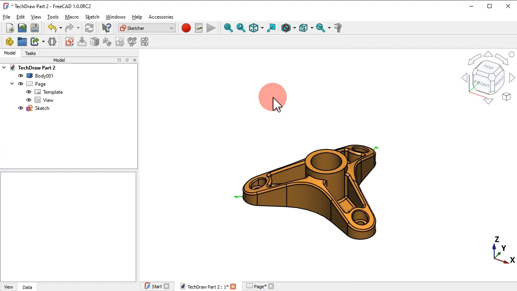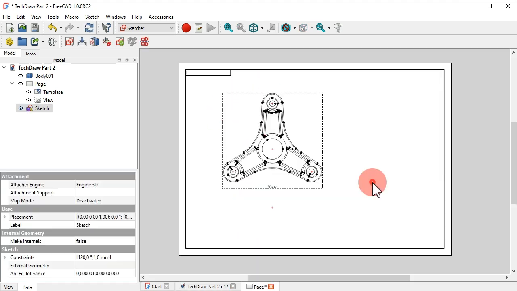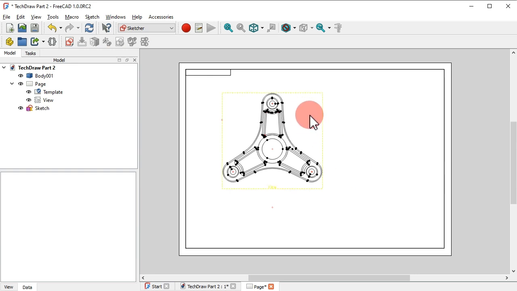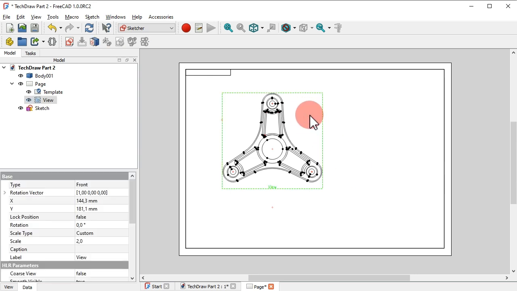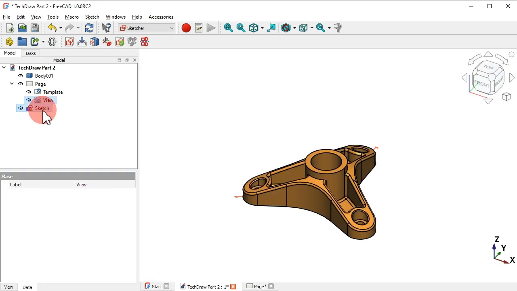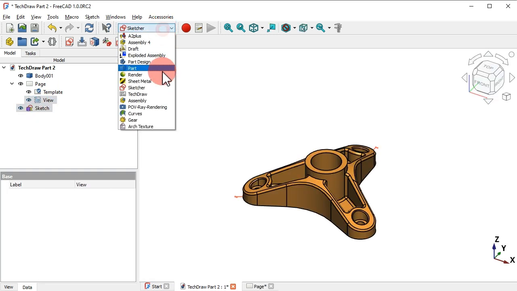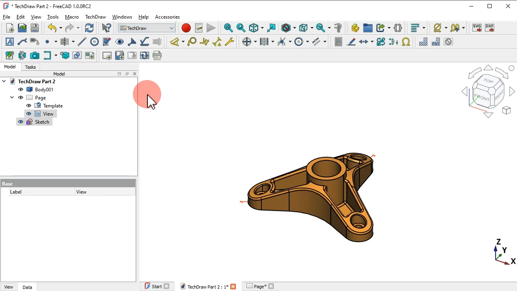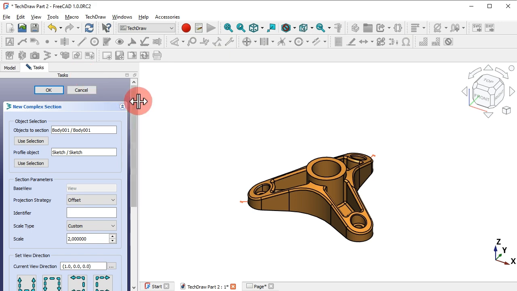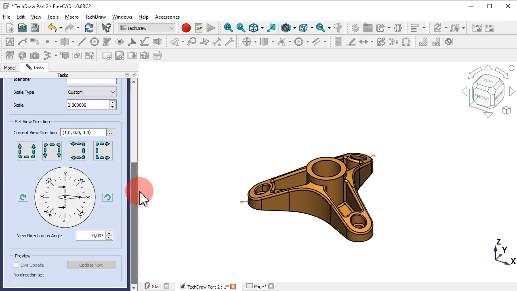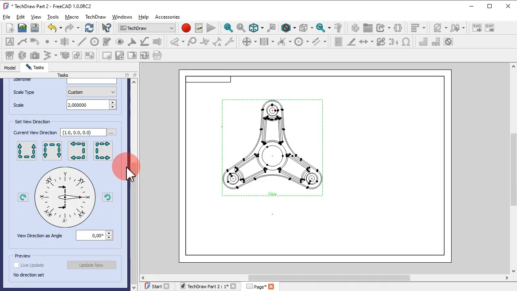And now in order to create the complex section view, we need to go to the drawing page. We need to select this top view and now control and select this sketch here on the tree view, and then change the workbench to the TechDraw workbench and then click here and select Complex Section. And now just scroll down here, select page here. Now we need to select the direction. Let's select the same direction, this direction here, and now update now.